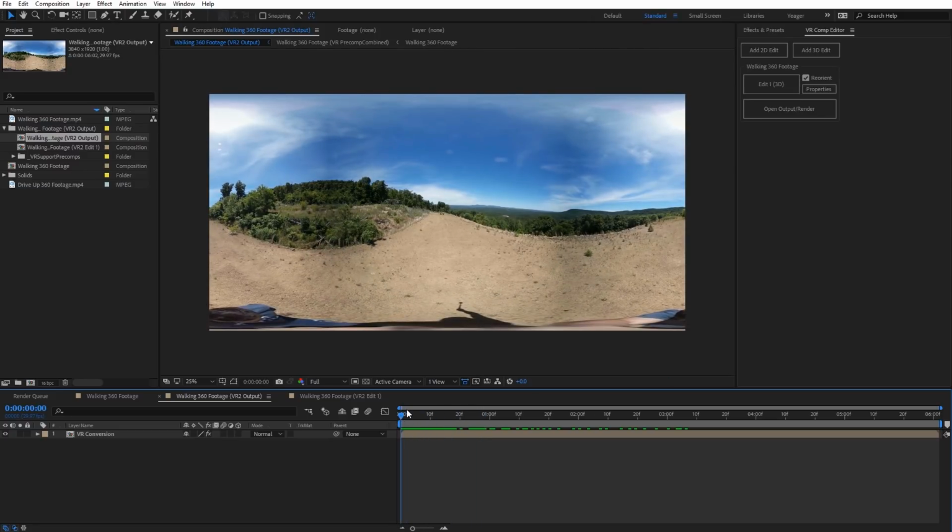We have to do a few little steps here just to make sure we don't break any of the linking, because all these names that are on these compositions, they can't be changed. Otherwise, it'll break the link to the VR comp editor. But it's a very easy fix.